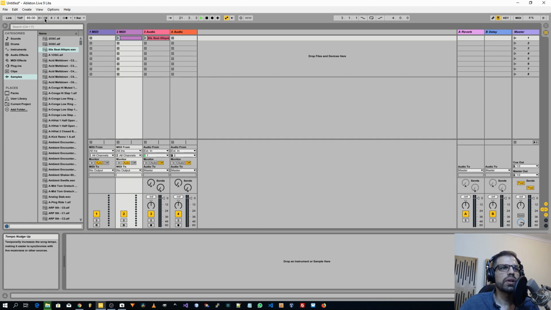And the same can happen here to nudge up. So this is nudge down and this is nudge up. Then we have here time signatures, numerators and denominators.